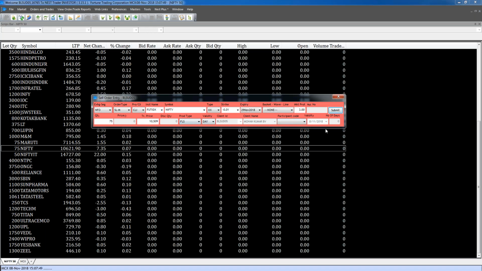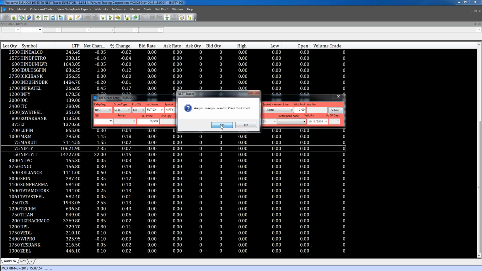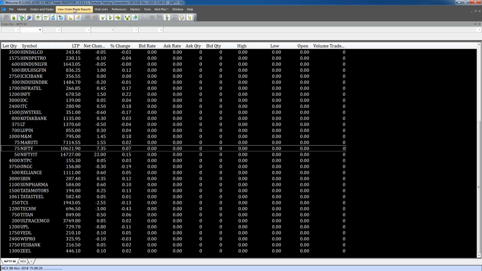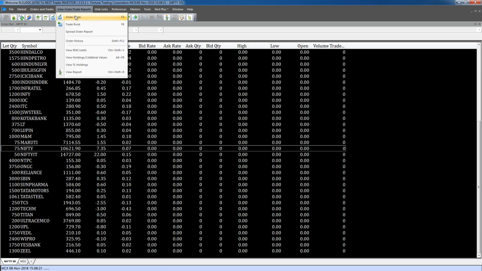Once I do that and I submit, it will ask me to place the order. I just say yes. One time you'll have to authenticate, so I authenticate my password. You can do this before the market opens, like 9:10, since at 9:15 the market opens. Just say yes. So here it will go into your order book.